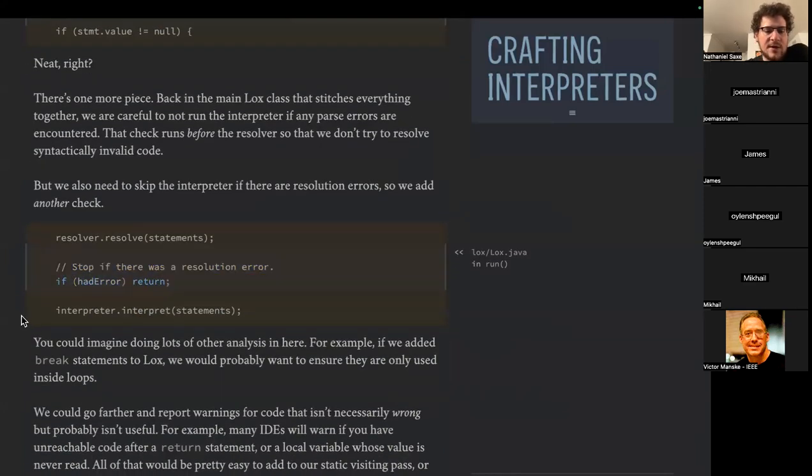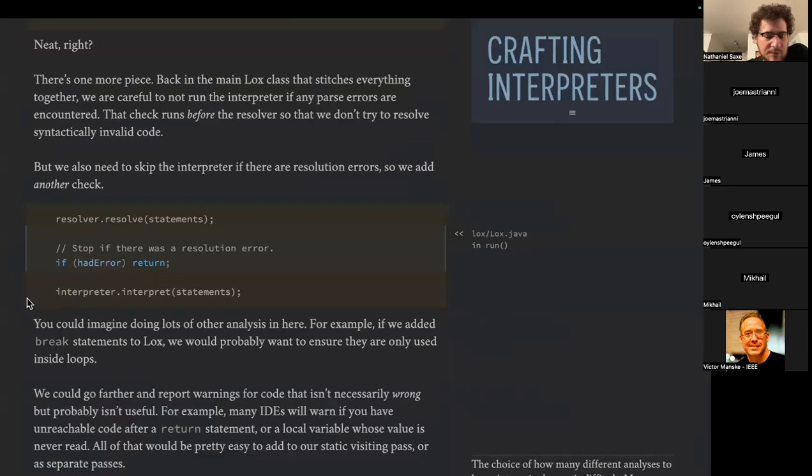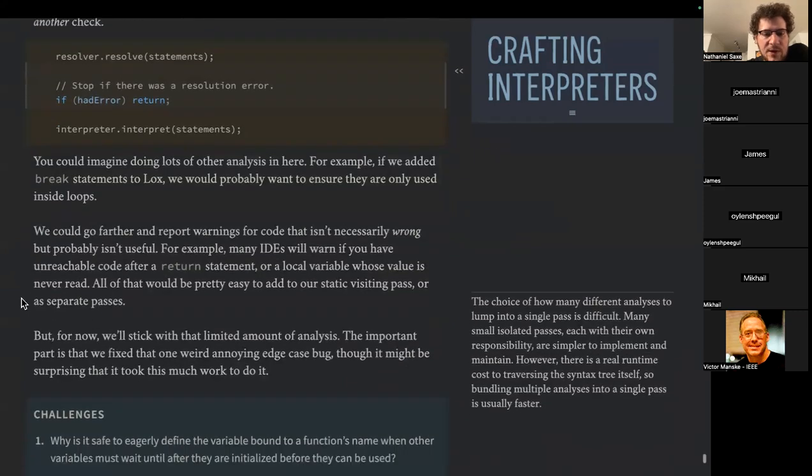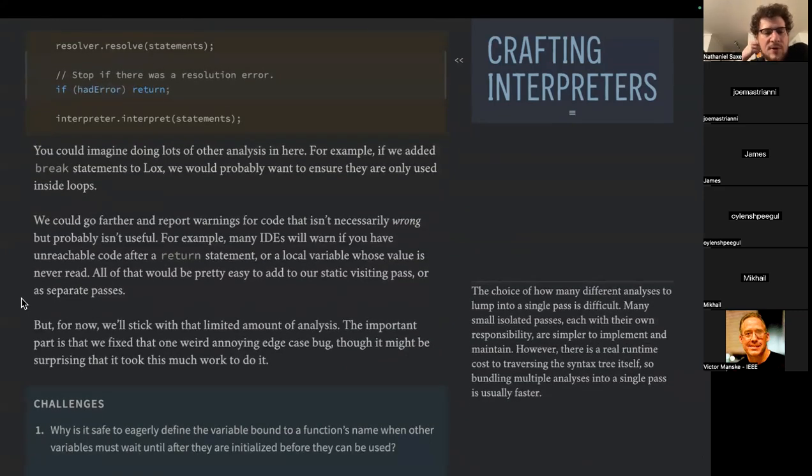You could imagine doing lots of other analysis in here. For example, if we added break statements to Lox, we would probably want to ensure they are only used inside loops. We could go farther and report warnings for code that isn't necessarily wrong, but probably isn't useful. For example, many IDEs will warn if you have unreachable code after a return statement or a local variable whose value is never read. All of that will be pretty easy to add to our static visiting pass or as separate passes. But for now, we'll stick with that limited amount of analysis.